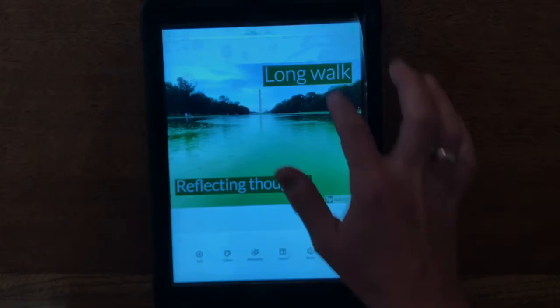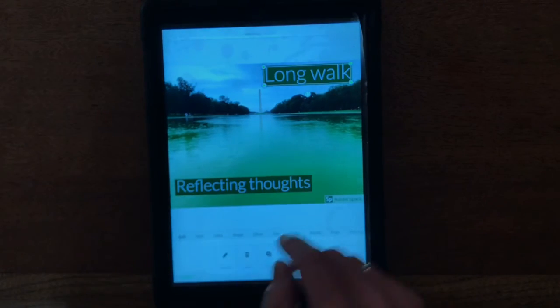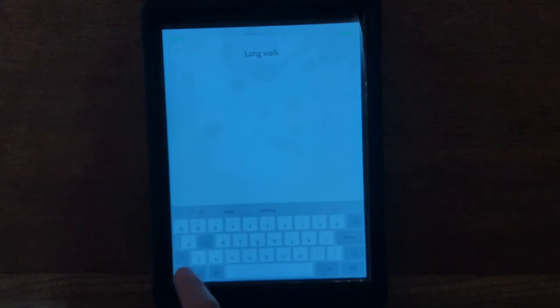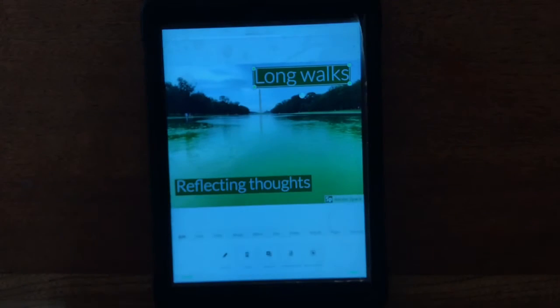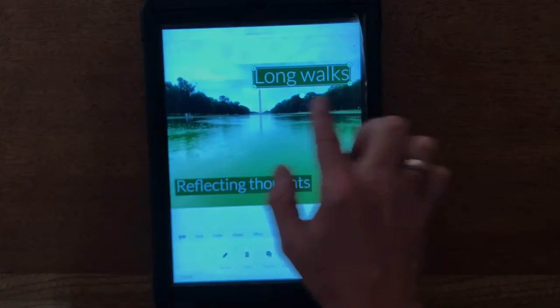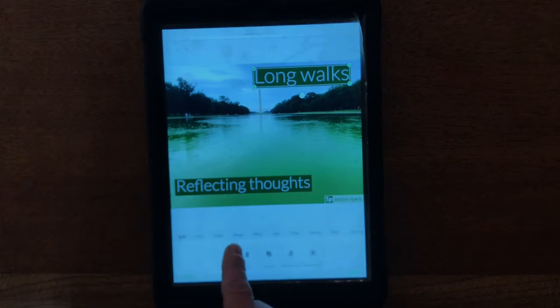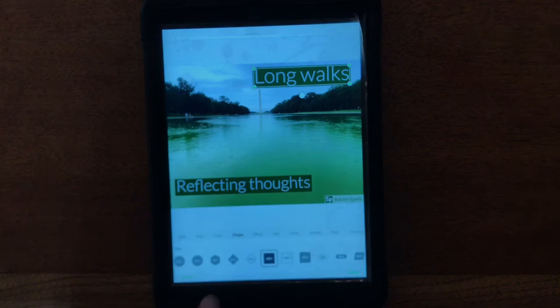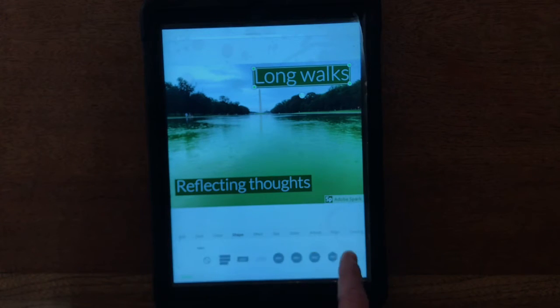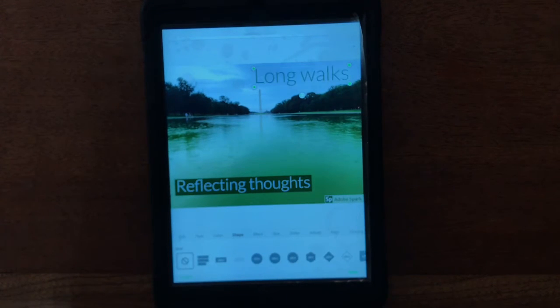Oh, I'm going to edit this because I wanted it to say long walks. Okay. So now what I can do is experiment with, I don't like this box right here. So if I go to where it says shape and I click on that, there are all these different shapes that I can use, but I'm going to turn that off so it goes blank.